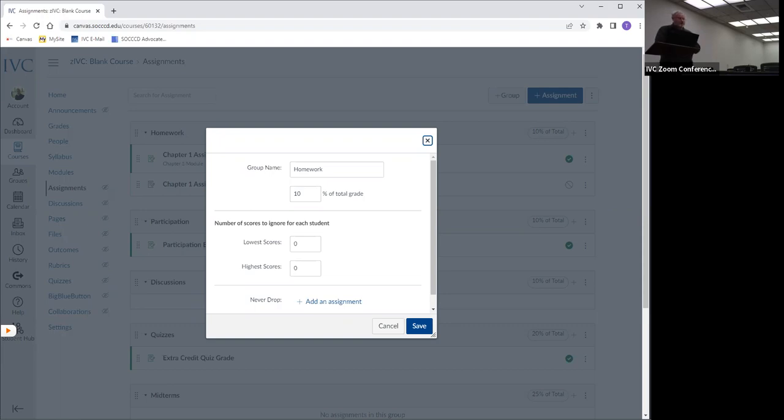But like I said, sometimes it's a never drop. So if you create a single assignment group that's all assignments, and it includes your midterm and your final, you can tell it not to drop those two, but to drop the lowest of everything else. Now, understand that when it calculates lowest, it's calculating lowest percentage.